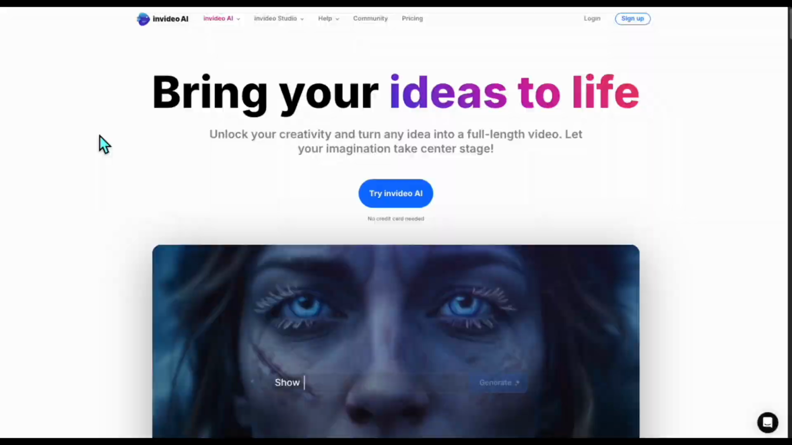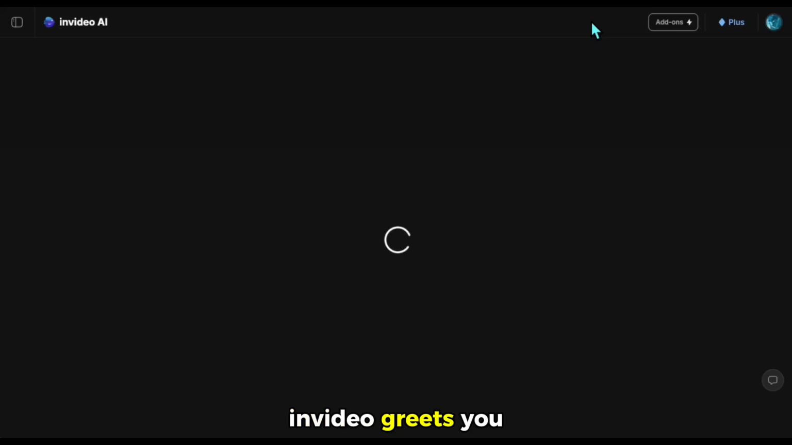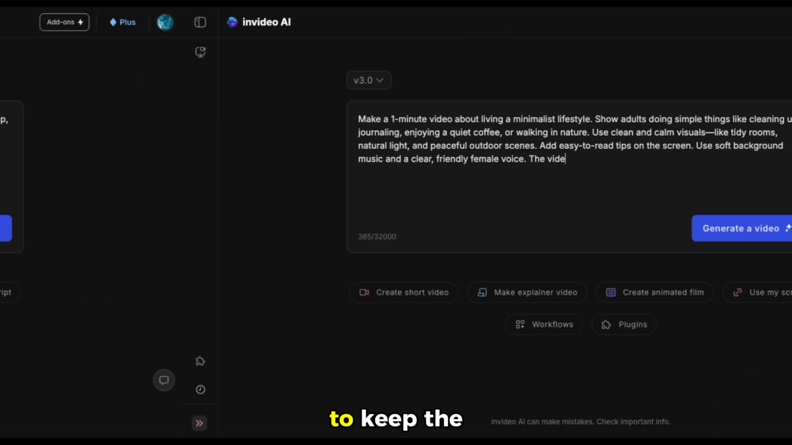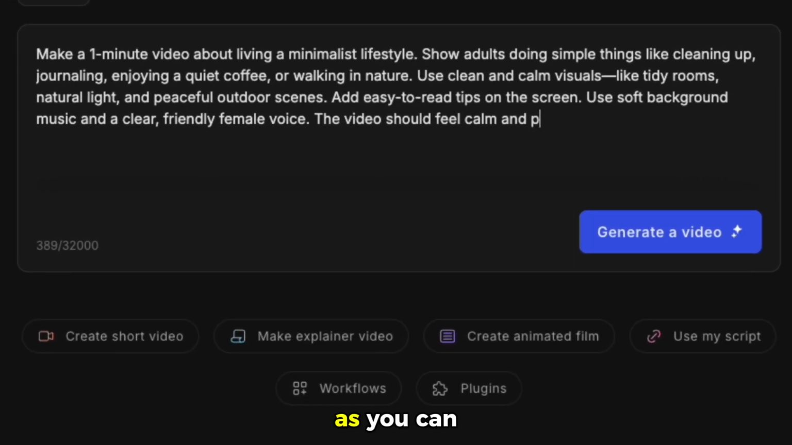Let's also take a look at how video creation works with InVideo. After logging in on the homepage, InVideo greets you with a prompt box. You simply type in the prompt you want, and InVideo uses that to generate a video. To keep the comparison fair, I'll write a prompt about minimalism again. As you can see, I briefly described what I wanted, what kind of visuals I was imagining, etc. You can write a similar prompt based on your needs.